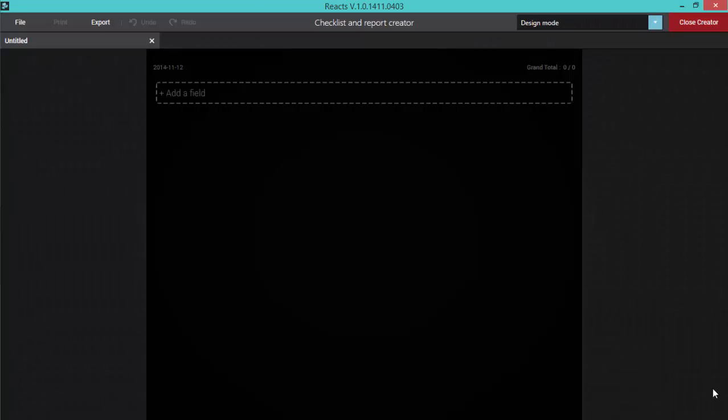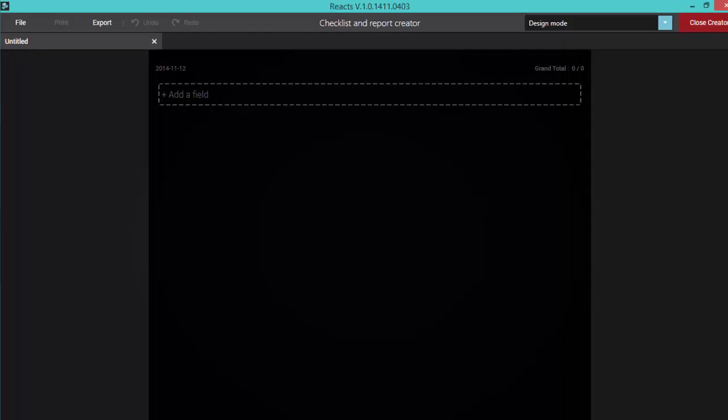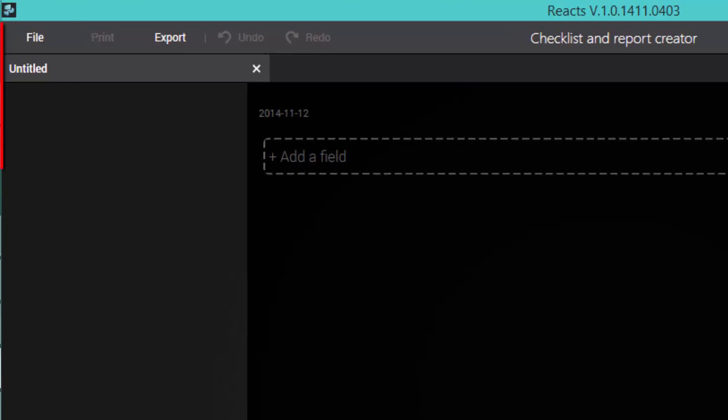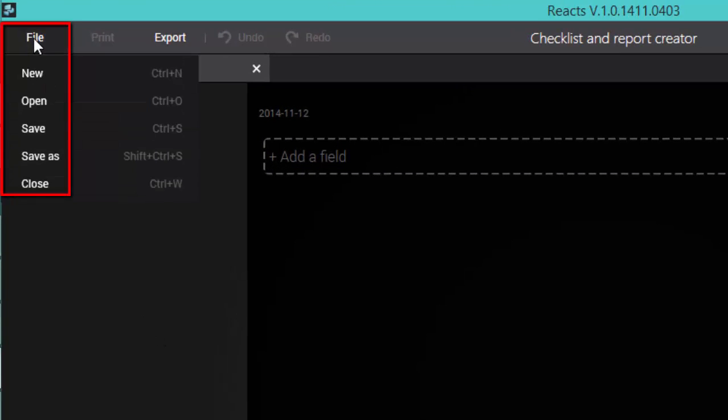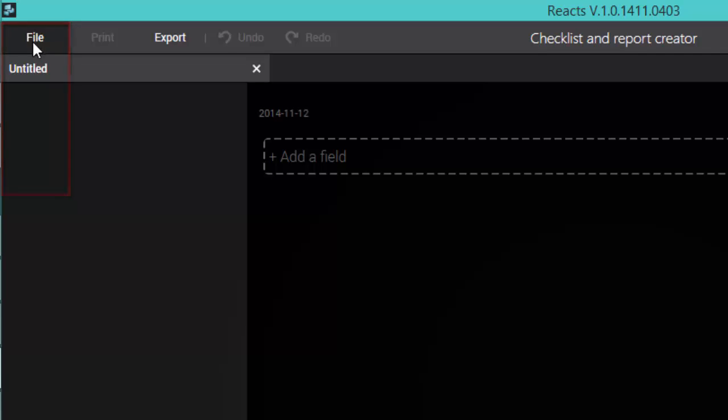Doing so will open the checklist and report template creator. As previously mentioned, the process of creating a template for a checklist is identical to that for a report template. The template creator is organized as follows. At the top left, you will find the various options related to the file saving, opening, and closing. You will also find the print option, the export option that allows you to export a template to PDF, and the undo and redo options.